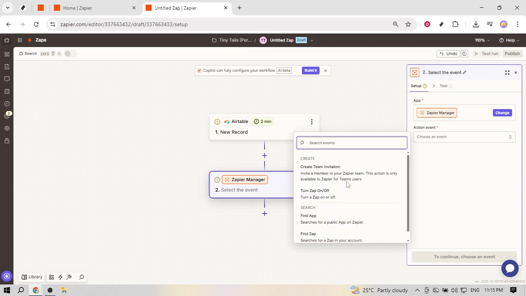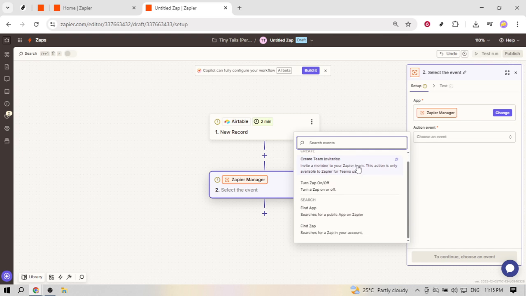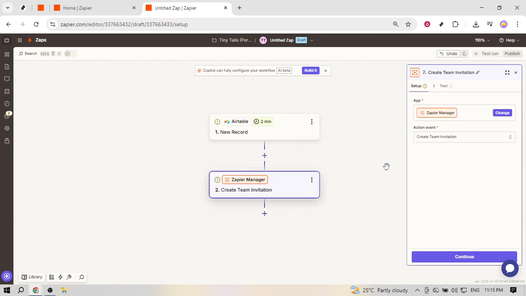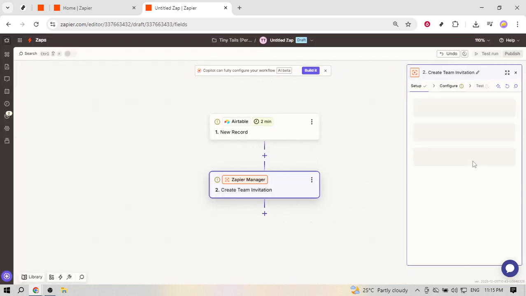Configure the action fields by mapping values from the Airtable trigger. Use the drop-downs to insert data from the sample record and double-check that required fields are populated with the correct values, such as record identifiers or descriptive text. When you're ready, run a test.